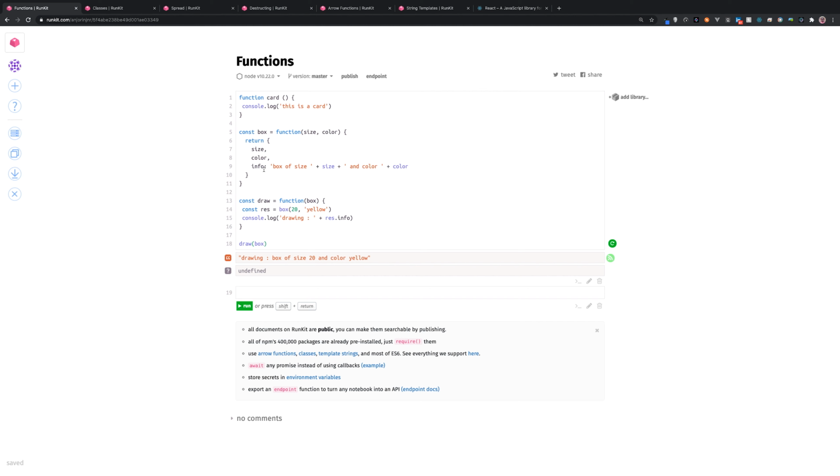So let's look at what's going on here. I have a function box. It takes two inputs and it returns an object for me. And I define another function draw that accepts another function. So you can think of this as a wrapper function.